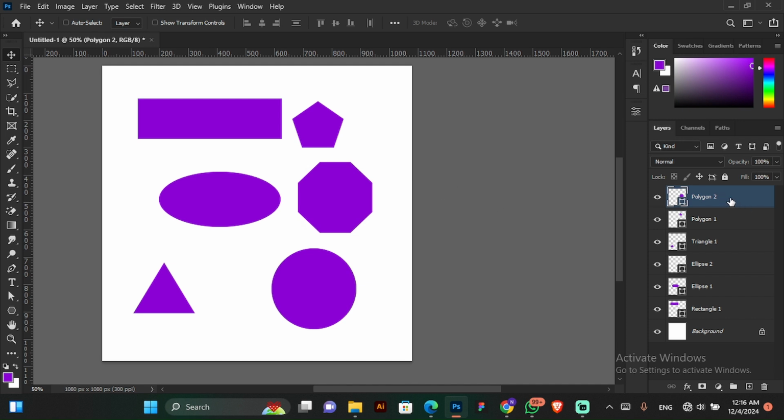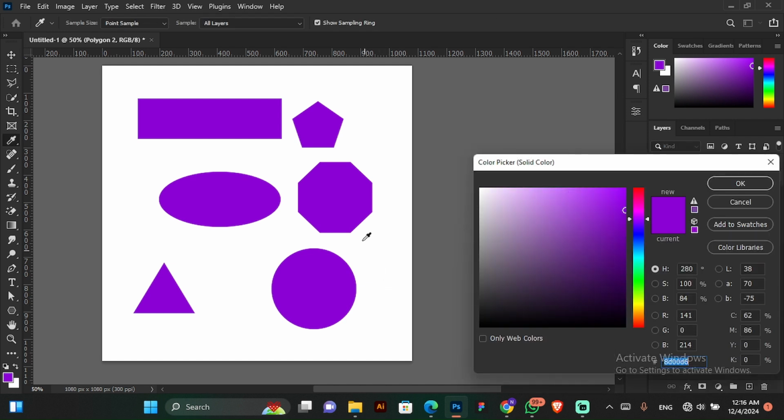So I'm just going to come to my layers panel, and then you click on the thumbnail right here where my mouse pointer is, not on the layer, where my mouse pointer is right here. So I'm just going to double click on it to bring up the color picker tool. That way I can change my polygon to any color that I actually want, just like this.